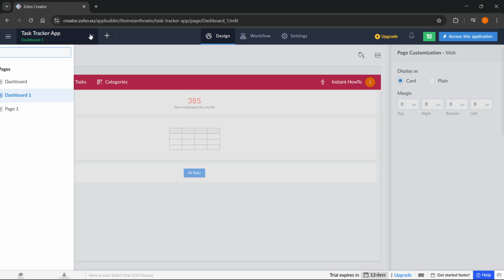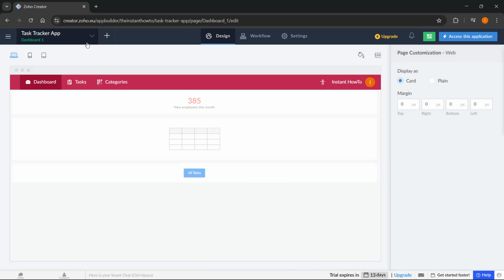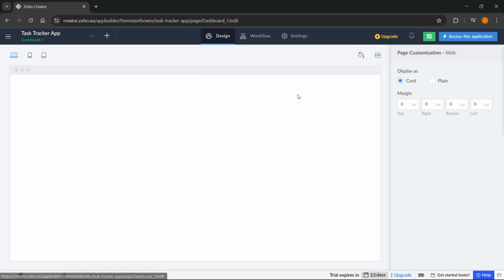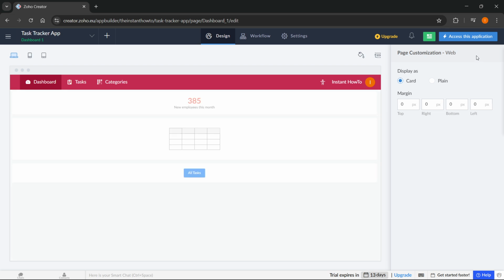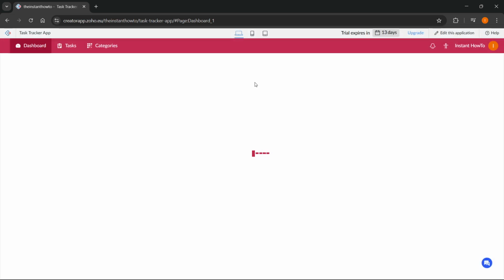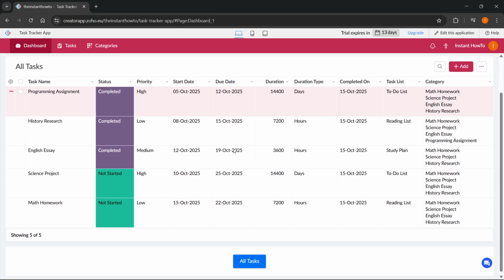And in here, you can basically swap to your dashboard by clicking on the name of your app and clicking on dashboard over here. And it's going to basically pop up. You can then click on access this application, and then you're going to have access to your dashboard. Okay, so that's how easy this is to make.